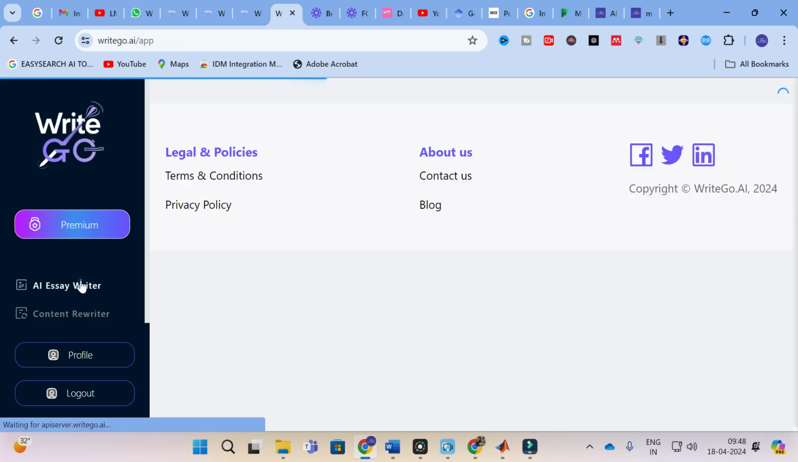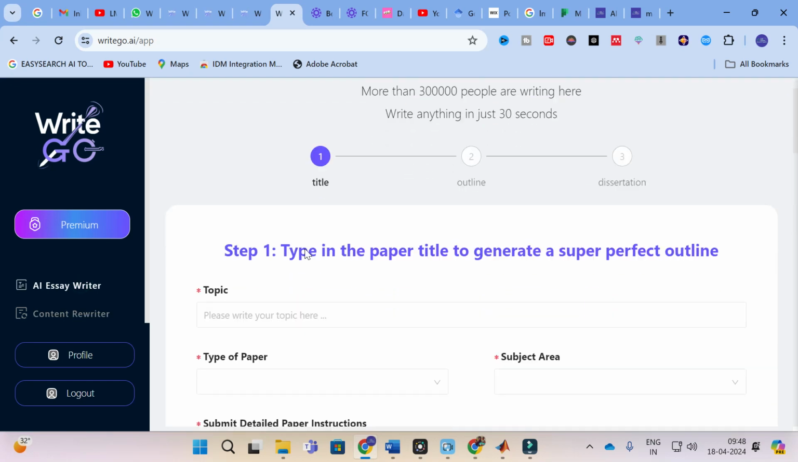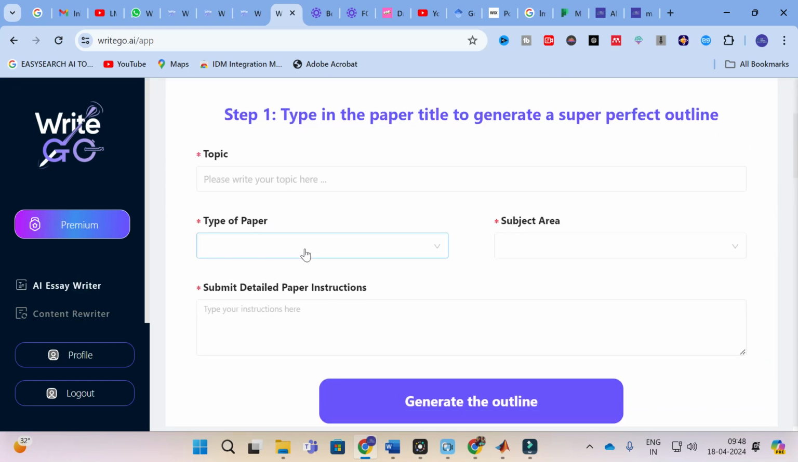This is how this Writego works for research paper writing or content rewriting. As far as research paper writing is concerned, you can generate a better outline using this Writego and make your research paper writing simple. Generating an outline is free. Apart from this, whenever you want to automate research paper writing, you have to go for a subscription option. This is all about this Writego. Make use of this option to make your research paper writing simple and easy.